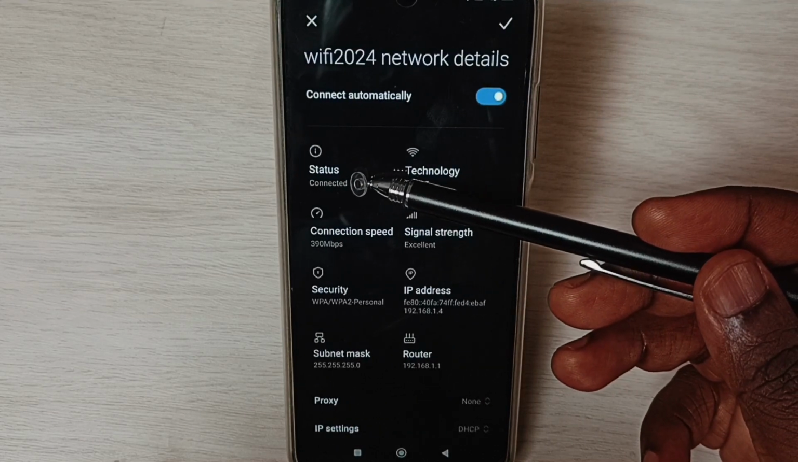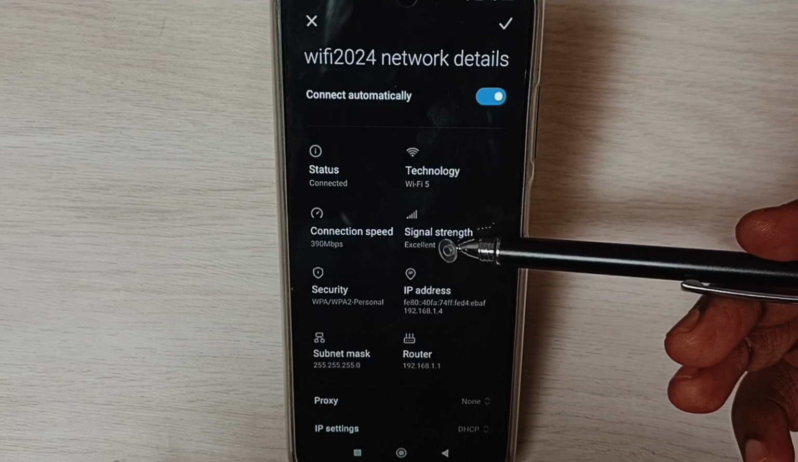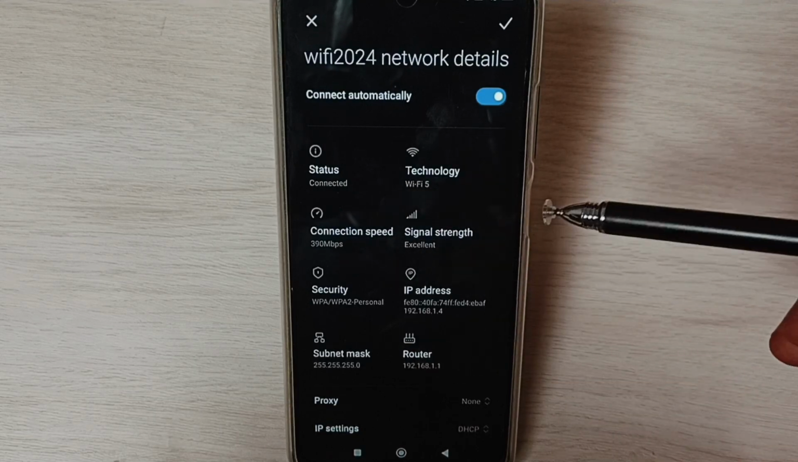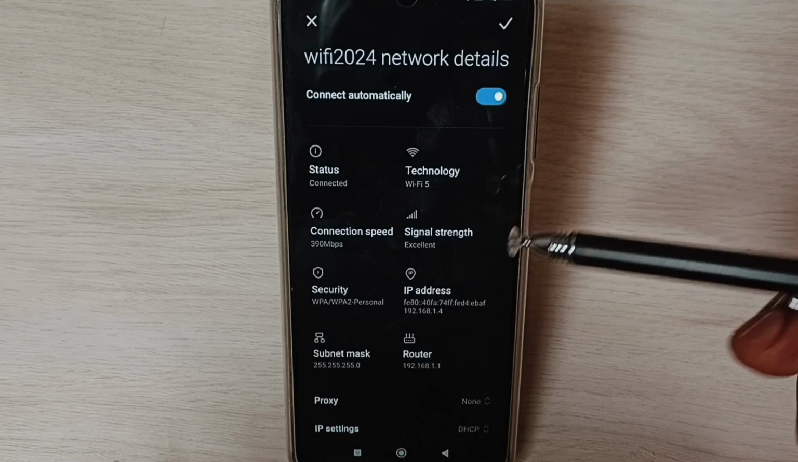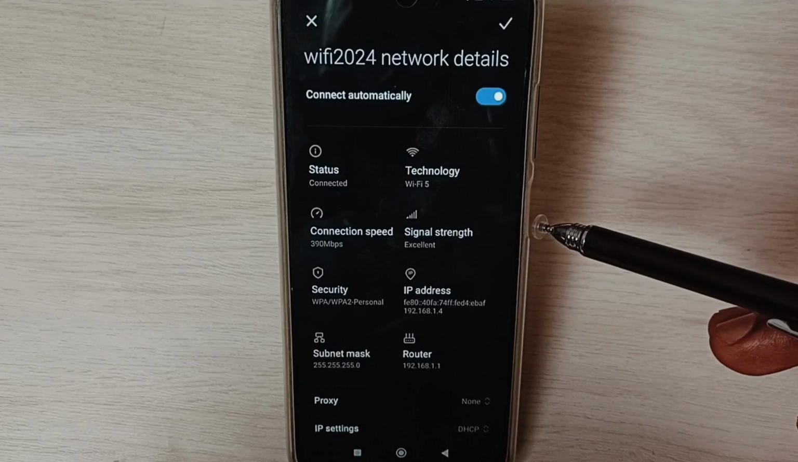Here you can see connection status connected, connection speed, signal strength excellent. This way we can reset network settings and fix all Wi-Fi problems.